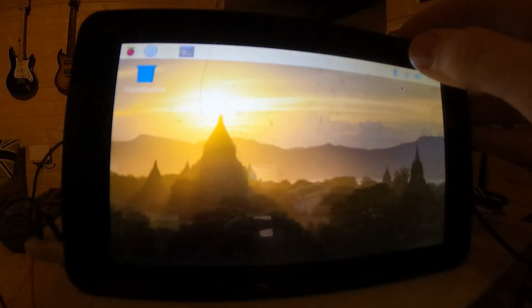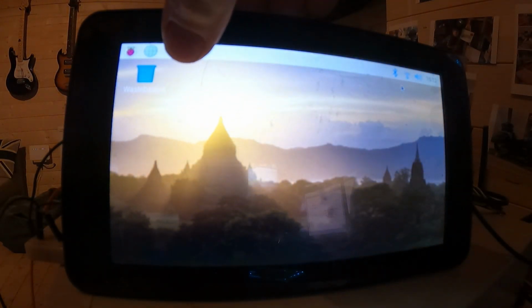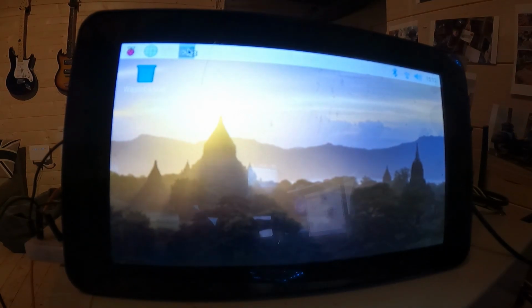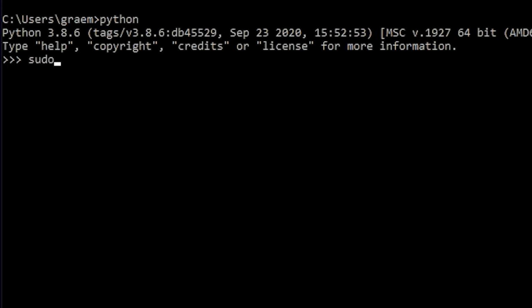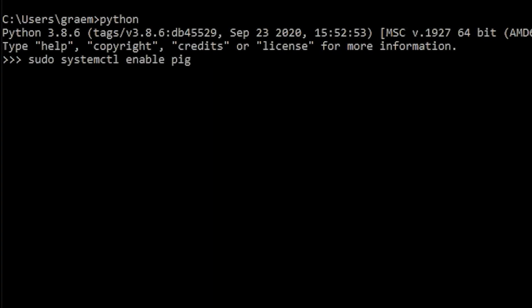The next thing to do is tell the Pi that we want to connect to it. We do this by opening the code editor on the top menu bar. Now in the Raspberry Pi terminal, type sudo systemctl start pigpiod. If you would like this to run automatically each time you reboot, then you can type sudo systemctl enable pigpiod.